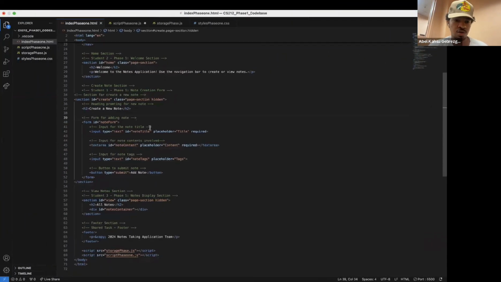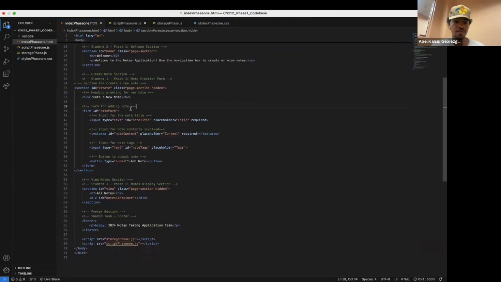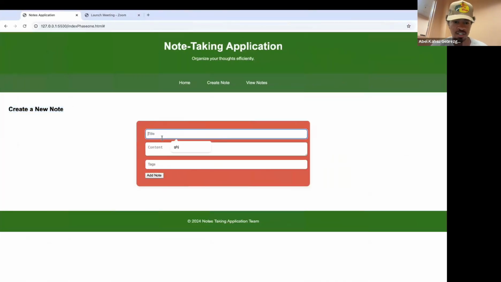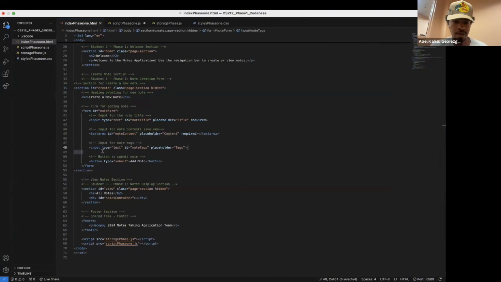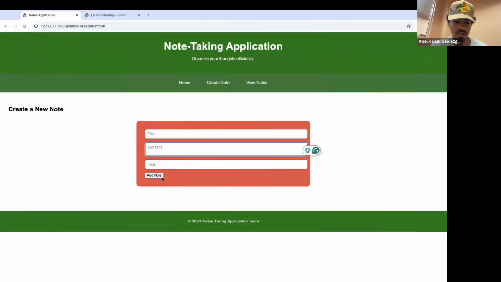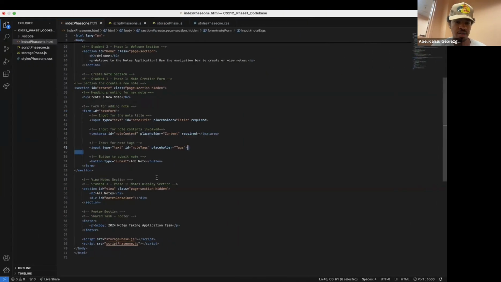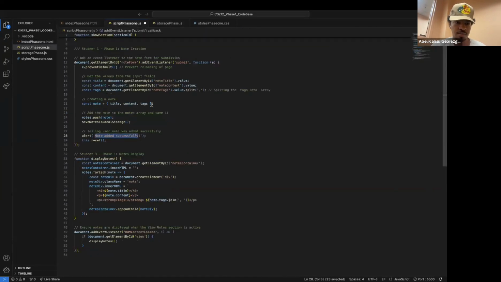I basically had to make a form for adding the actual note. This would be an input for the title right here, and then the content, and then the tag. That's what it consisted of: title, content, tag, and then the submit button, which is pretty much the add note button you can see right here. All right, let's go to my next part.